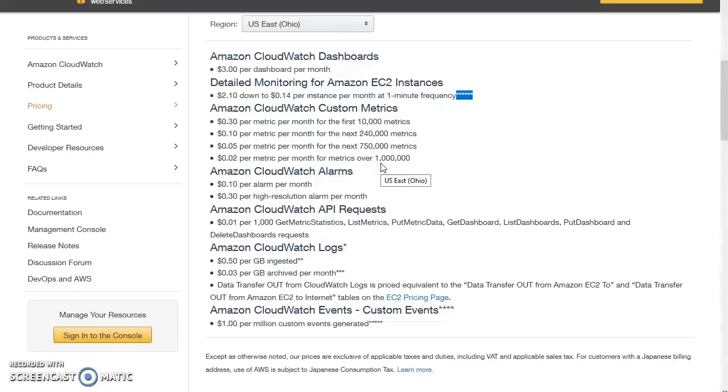But if you go ahead and look at SNS pricing, it's really cheap. If you are just subscribing to the emails, it is very little. So don't worry about it. In case you have to calculate that, you can always go ahead and calculate.